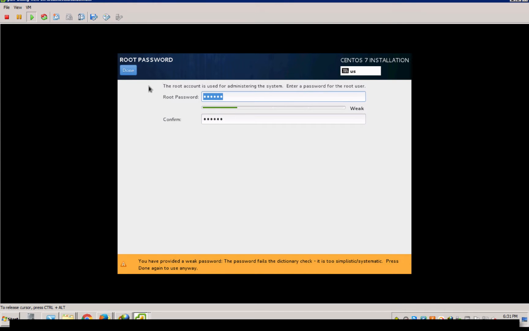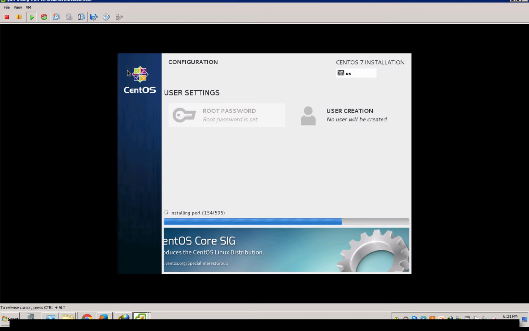I hit done. As you see, this is a weak password. If you want to force the system to accept this weak password, you gotta hit done twice, right? So as you see, the first time it did not accept it, but the second time it did accept the password. So right now I have to wait some time for installing the packages. As we see here, this is the status.